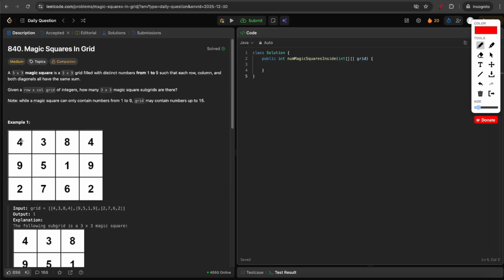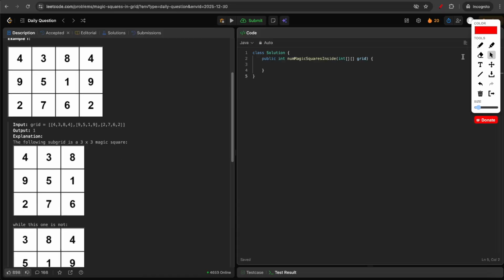So in this grid, it's of size 3 cross 4. We can form two 3 cross 3 grids. This is the first grid and this is the second grid. Now we'll look at the first grid, which is this. Sum of the first row, this is 15. Sum of the second row is 15. Sum of the third row is also 15. If we check the sum of the columns, this is also 15, 15, 15. If we check the sum of the diagonal, it's 15, and sum of the other diagonal, this is also 15.